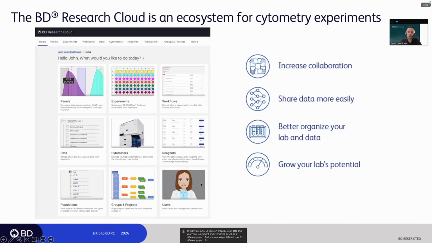So really the idea behind the BD Research Cloud is to be able to increase collaboration, be able to share the data, because now the data is on the cloud, so it's easier to share it between different users, and to be able to better organize your lab and your data. And if you use all the tools in the BD Research Cloud, we think that you're going to be able to really grow your lab's potential, because you're going to be able to do the best flow cytometry experiment possible. So let's go a little bit more in detail.